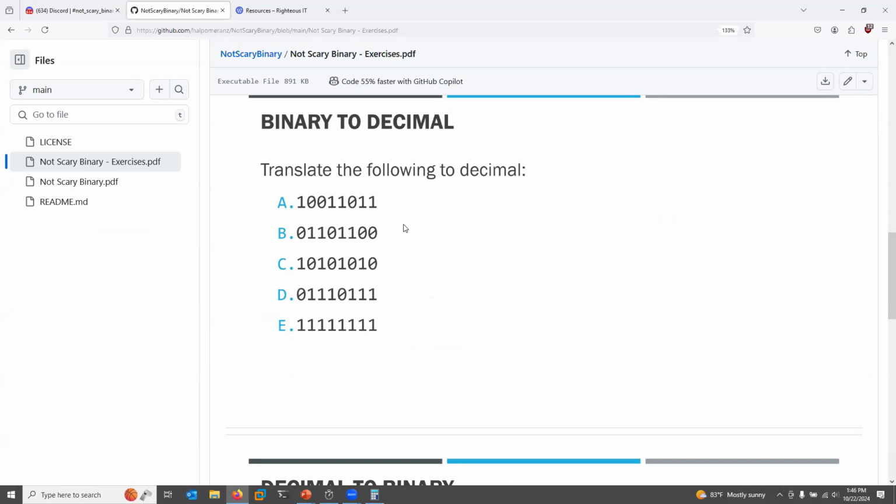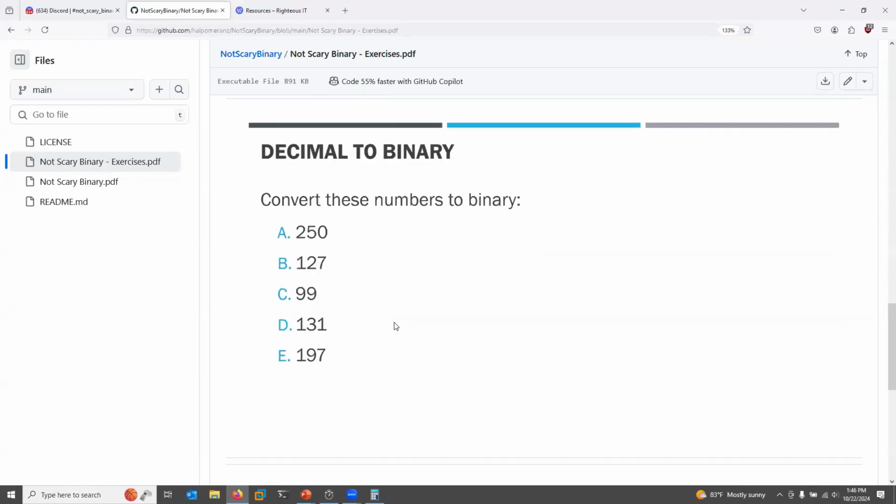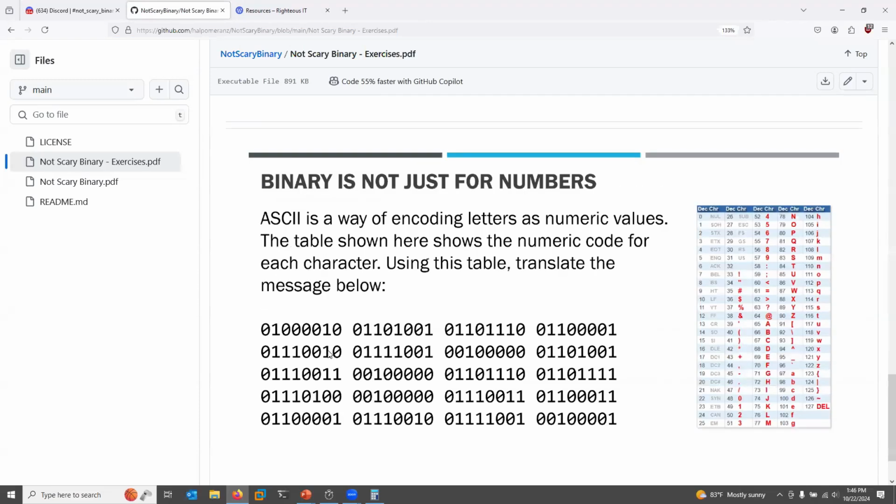So we got some questions. I want you to translate these binary numbers into decimal. Then I want you to go the other way and translate some decimal numbers into binary. And then we're going to have a little bit of fun with ASCII encoding. And you can decode the secret message using this ASCII table. So those are the questions that you'll be working on for the next little bit.